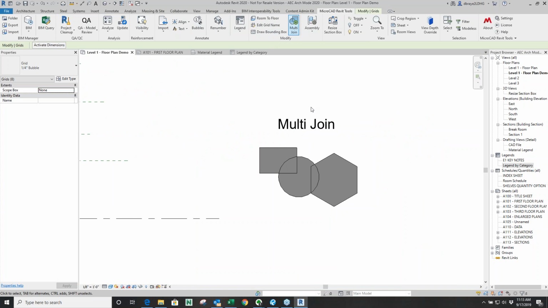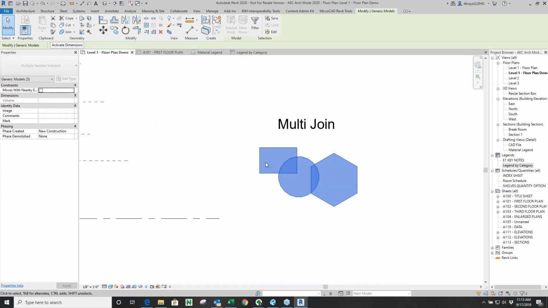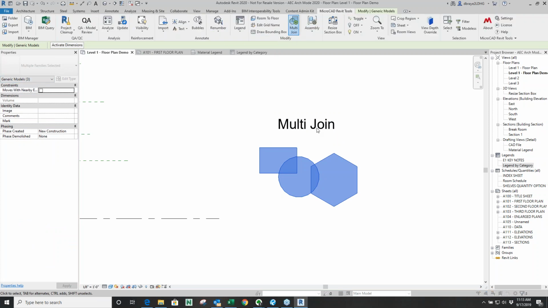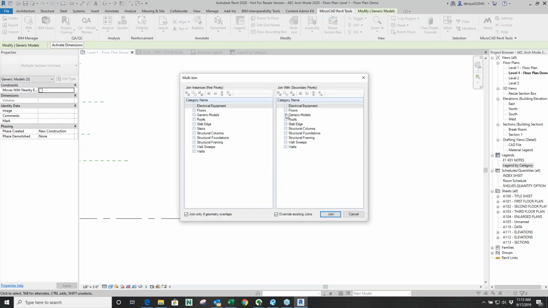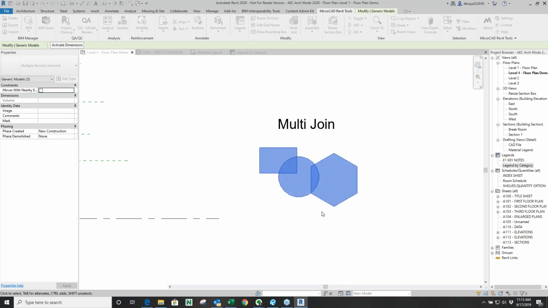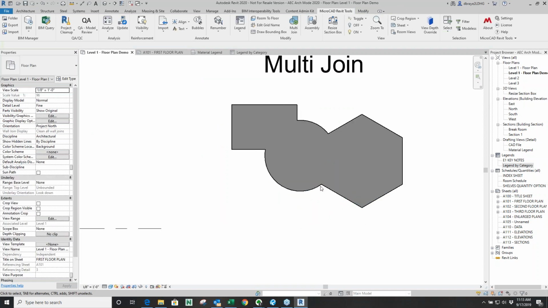Multijoint. So the multi-join tool, let's select this generic model that I have here. We're going to engage the edit join. So we're going to select both the generic models and then hit OK. And as you can see, it just joins those elements up. This will probably work for floors, the floor geometries, as you're making really complex floors in there.